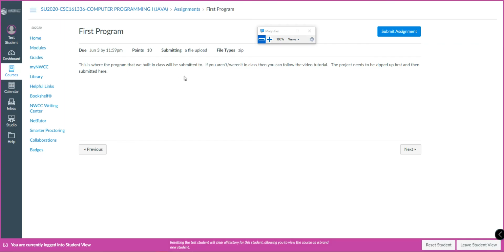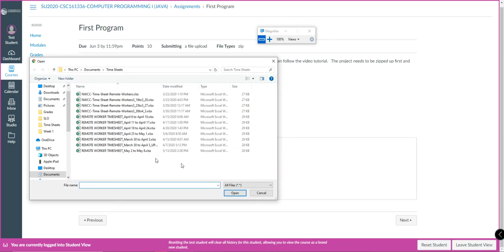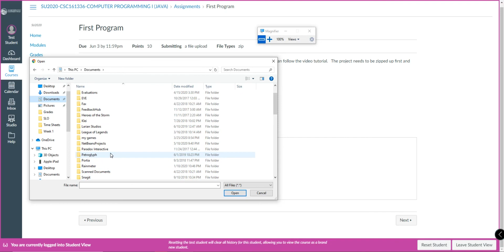Now I'll go back to here, and there should be a Submit Assignment button up here. Not the place where you're watching the video, if you're watching the video, but the actual assignment. I hit Submit, and it asks me to choose the file location. I'll click Choose, and then it's going to be in my Documents NetBeans projects. So I'll just go through this again.